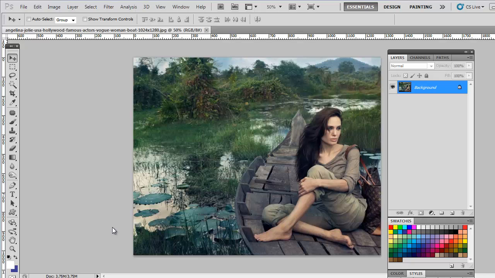Today I am going to talk about image color correction and adjustments using Photoshop. The first thing I am going to talk about is image mode.